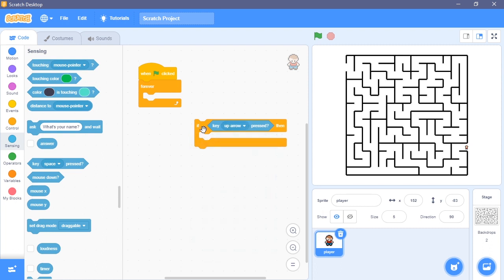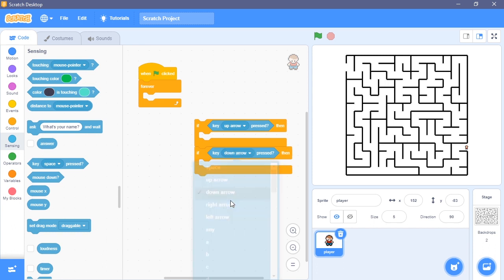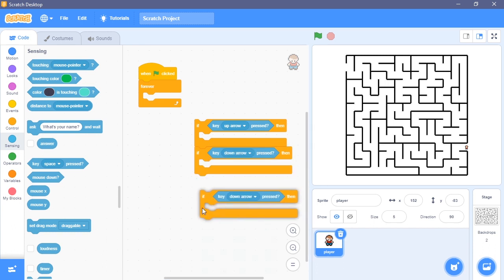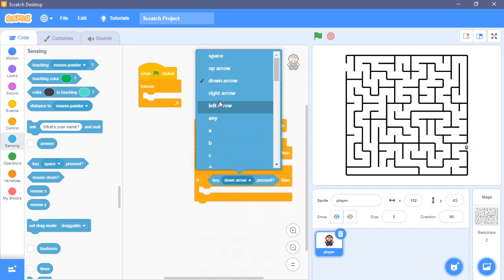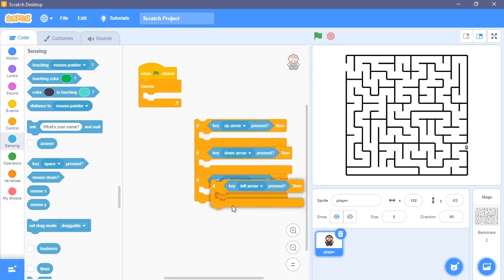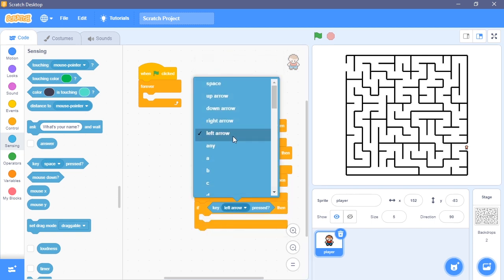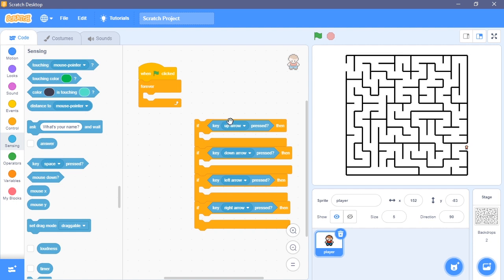So up arrow, and then let's duplicate this. Let's have down arrow. If I duplicate that, we can have left and right. So we're going to respond to each of the 4 different arrow keys. And if the key gets pressed, whatever code we put inside the middle of this is going to run.